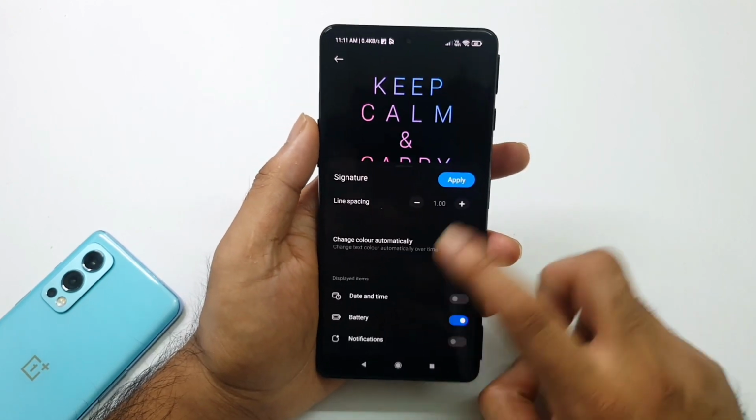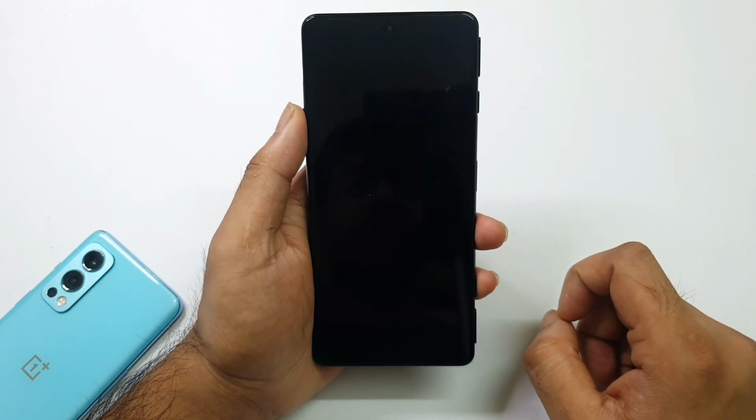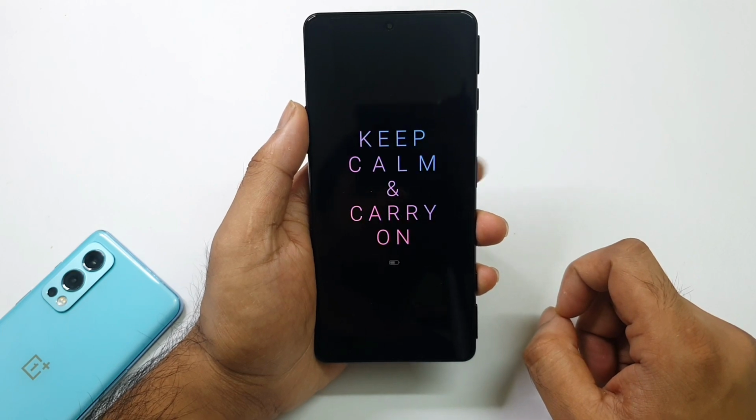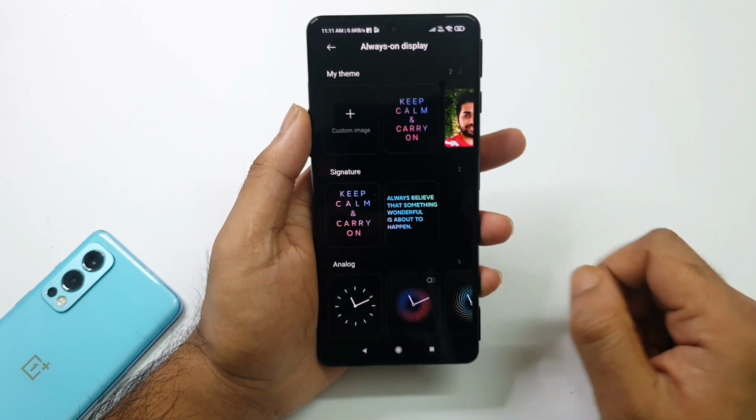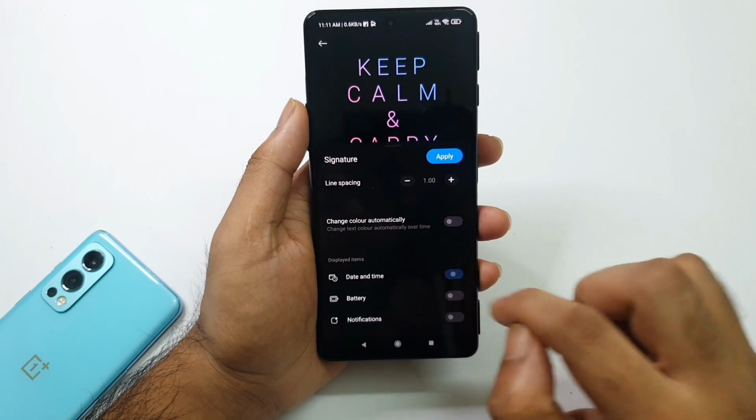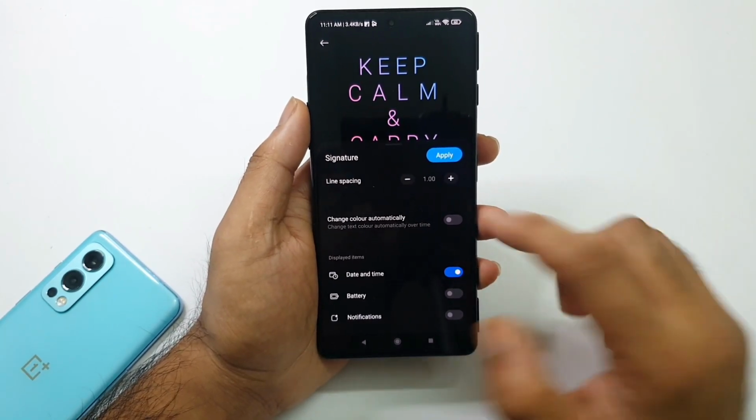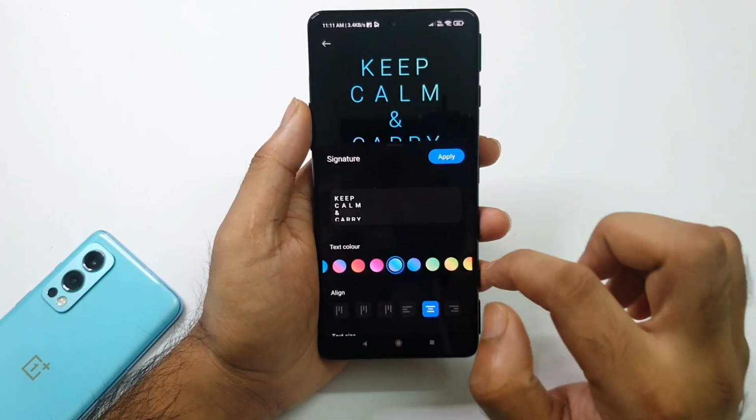I think the charging percentage is not showing. Let me click apply. Now the theme is applied. Maybe now it might show. Yeah, now it's showing the battery symbol as well. So in this way you can enable the things you want and the things you don't want as well. That's fantastic, as you can see.